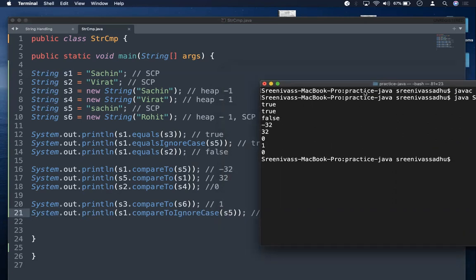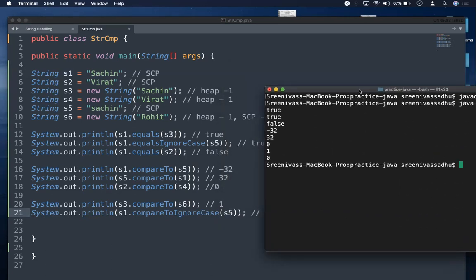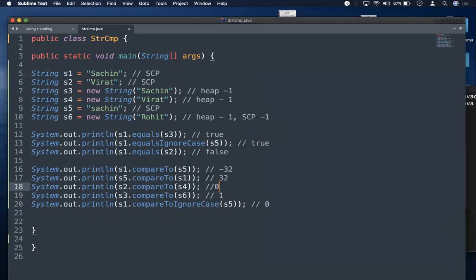First, line number 20, S3 compared to S6. S is greater than R, so greater by 1, a positive value. If you do it in reverse, you get minus 1. And S1.compareToIgnoreCase(S5) gives 0, right? Because I'm ignoring the case. So this is about compareTo.